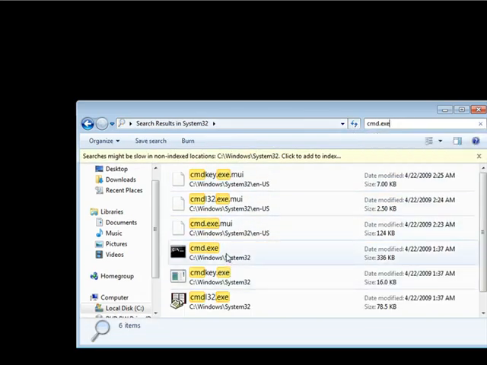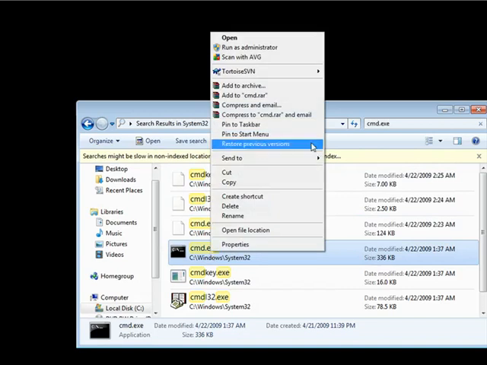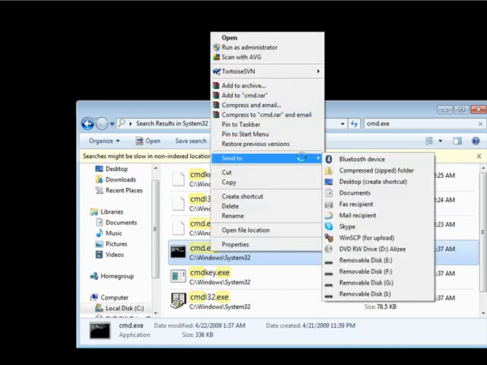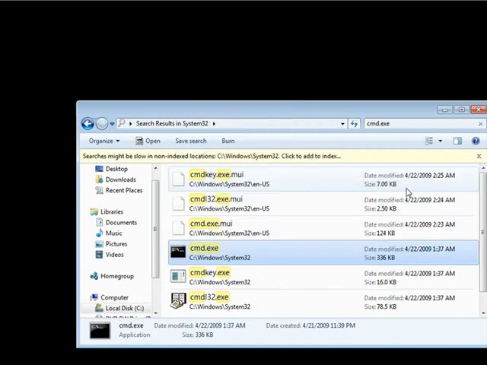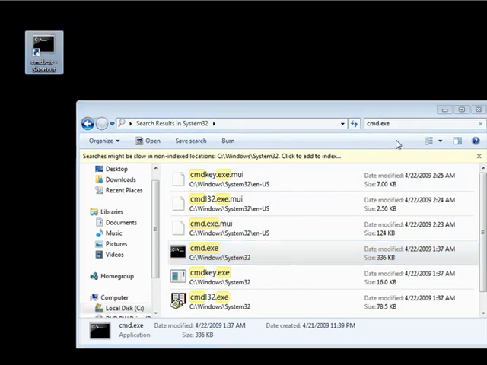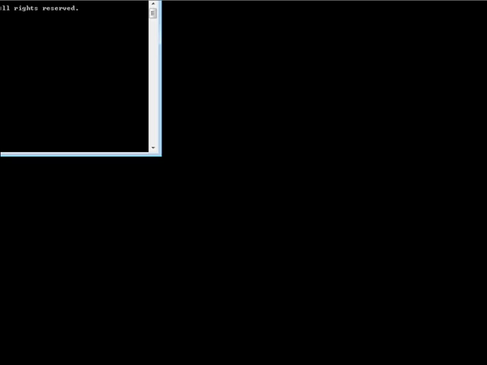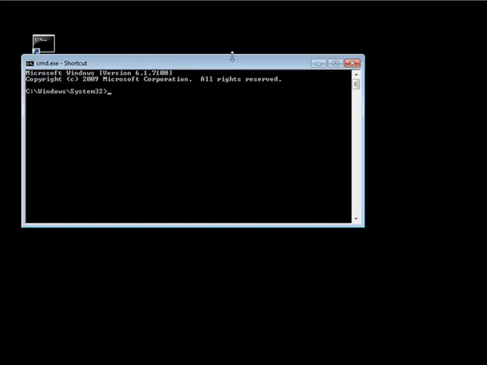There it is. I'm just going to right click on this cmd.exe. I'm going to do send to, and I'm going to send it to the desktop. And that's going to create a shortcut, so anytime I need to get to the command line, I can just double click on this, and it's going to open up right for me very easily.